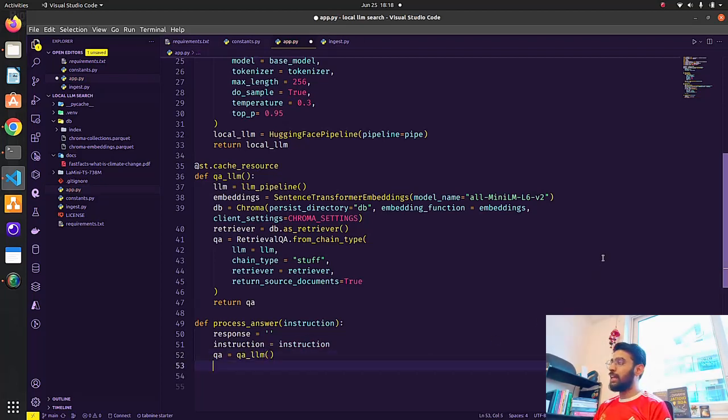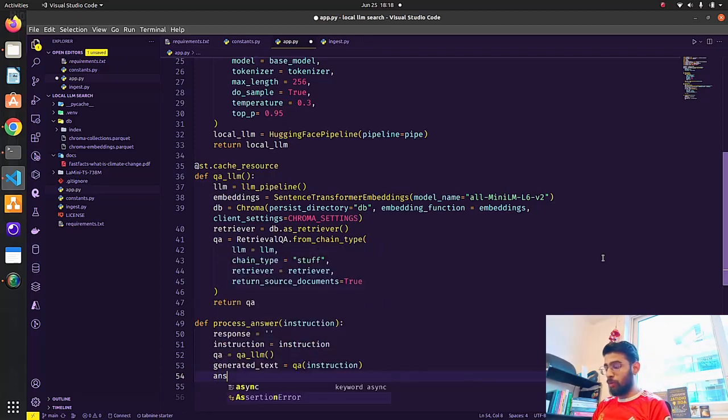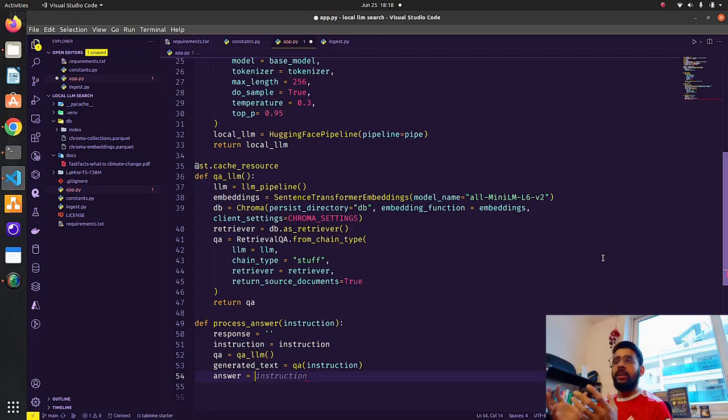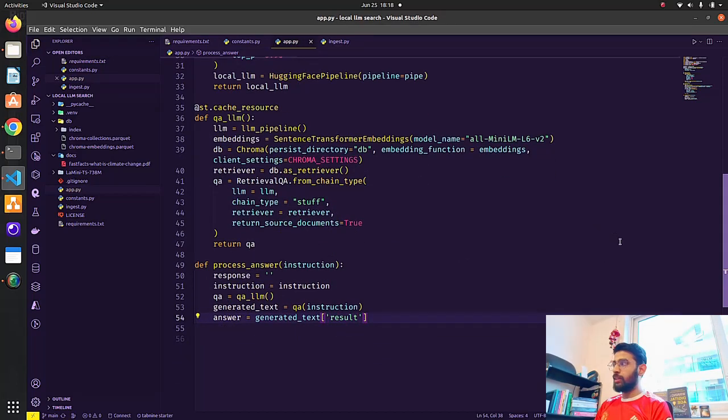Now let's have a variable called generated_text that will hold our generated text. Pass that instruction inside this QA, so generated_text = QA(instruction), and we'll have our answer. We only need the result and the metadata. So for answer, I'm going to use generated_text and only the result. So we have generated_text = QA(instruction), answer = generated_text result.